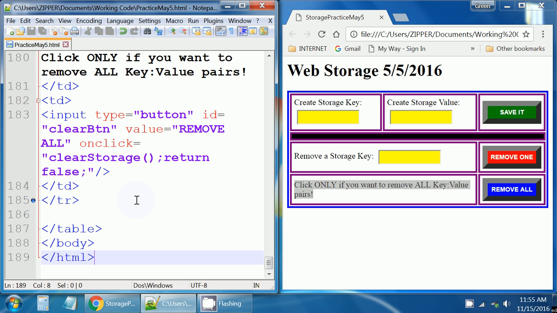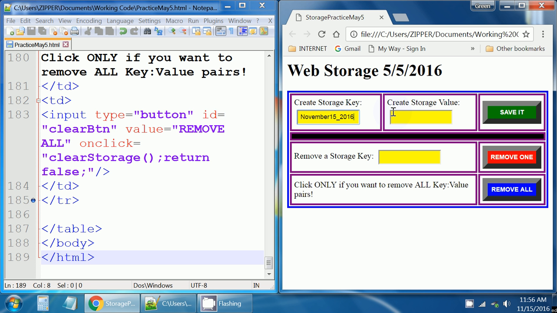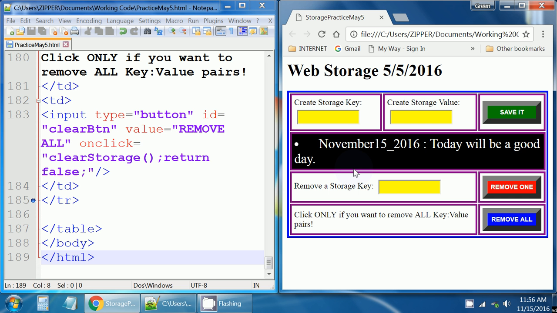Alright, so this was created on May 5th, 2016. I'm going to create a storage key value pair based on today's date, which again, November 15th, 2016, and I'm going to give myself a note. Today will be a good day. Save it. There's my note for today.